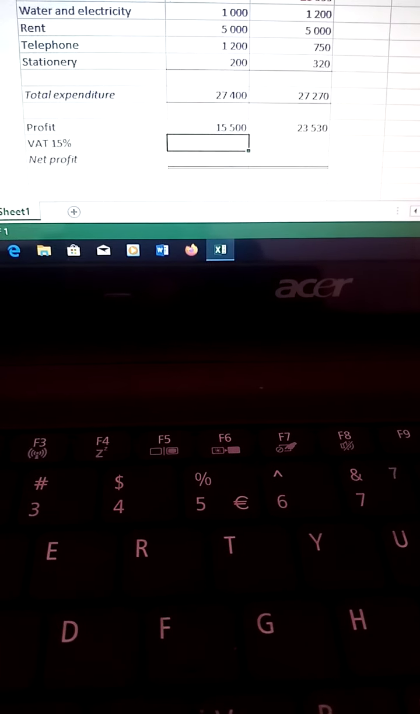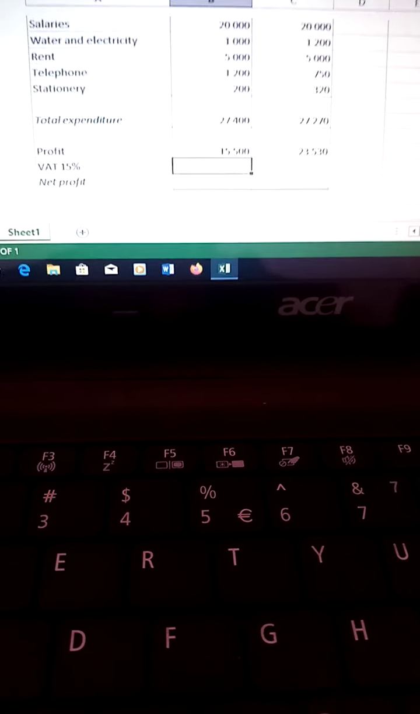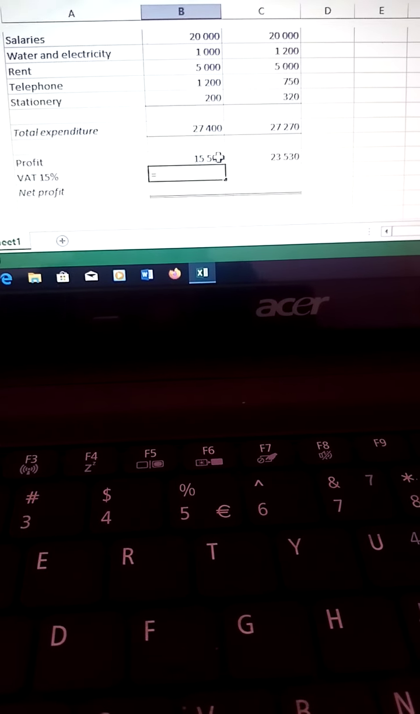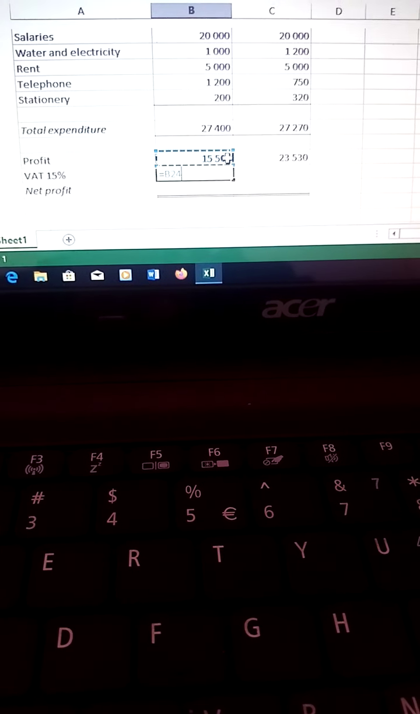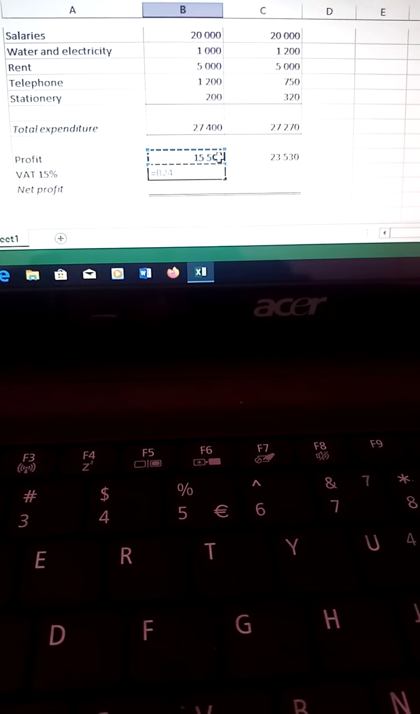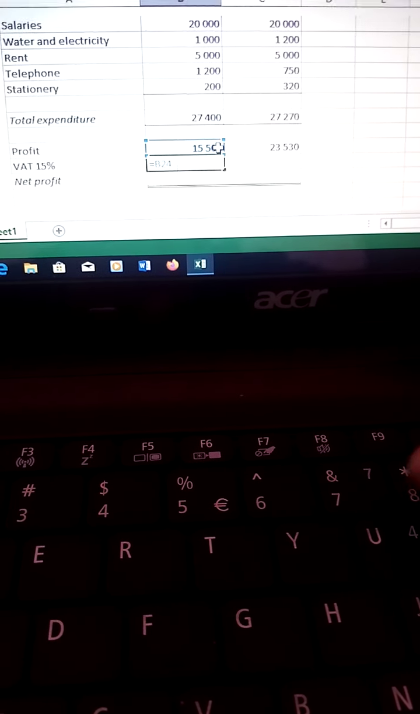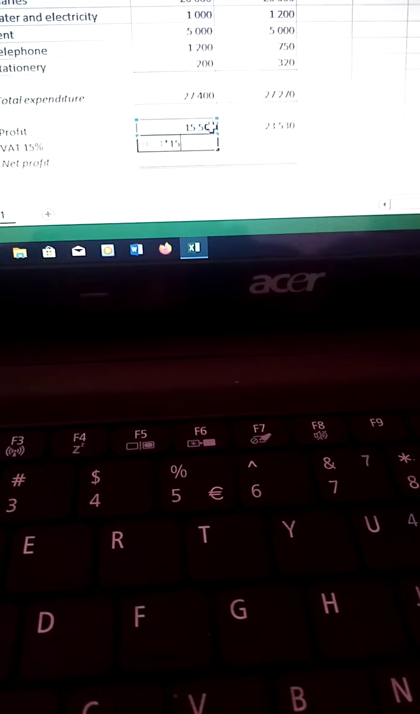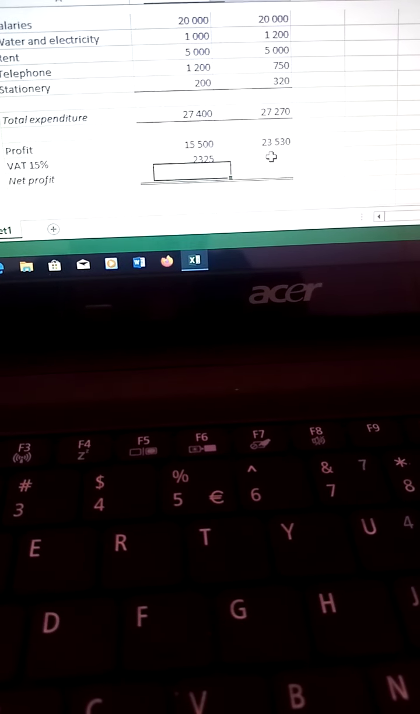D, VAT, calculate VAT at 15% equals to profit times how many percentage? 15. Divide by what? By 100. And do the same this side for April.